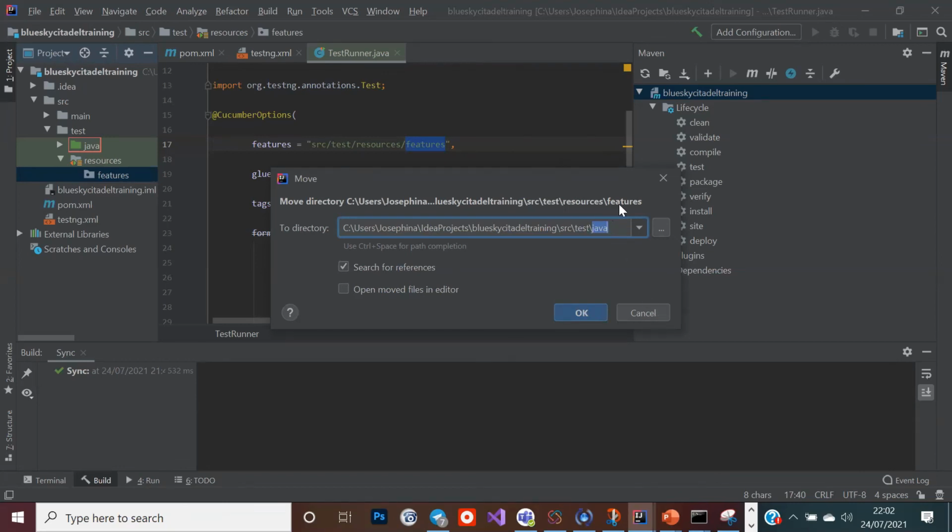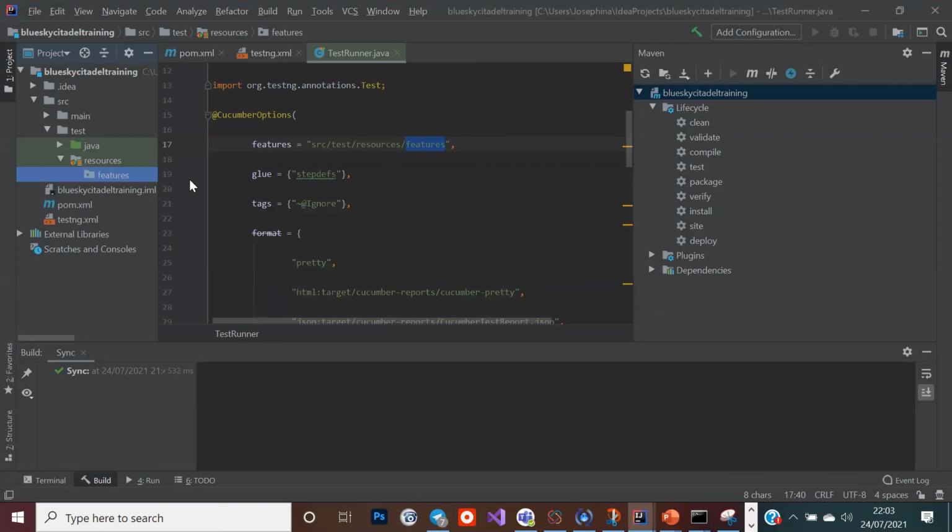We want it to be resources, then features, because that's what our features are telling us. Here it's showing me that it will be SRC test, then Java. That's not what I want, so I'm going to cancel that. So that's that for the features. Then, because we're going to be linking, it basically means that when we start writing our elements, which is finding them from our UI, which is our web page, the step definitions is what will link the features so that that can work correctly as it should. And that is what is called a glue.